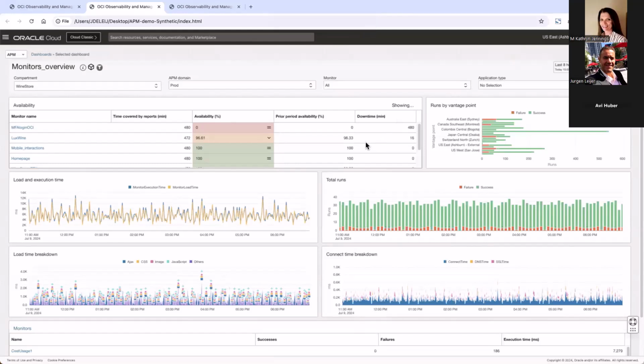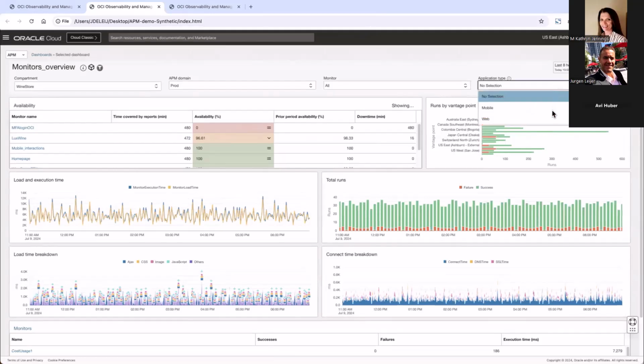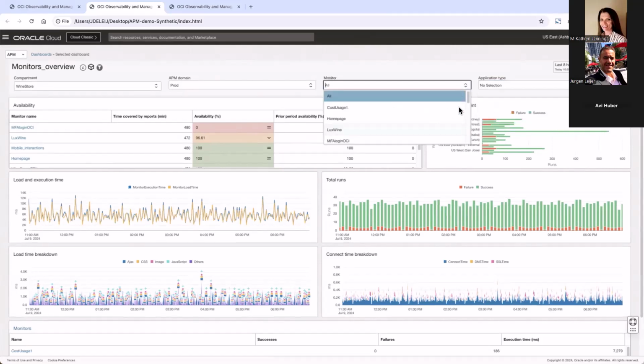So I'm looking at a dashboard here about monitors. So these scripted tests that I was discussing before, they're running. I've got an availability metric here. Our dashboards have the ability to implement filters so that I would be able to say, okay, this is a mobile type of test, or it's a web test, or I would filter down on a particular test in the UI.